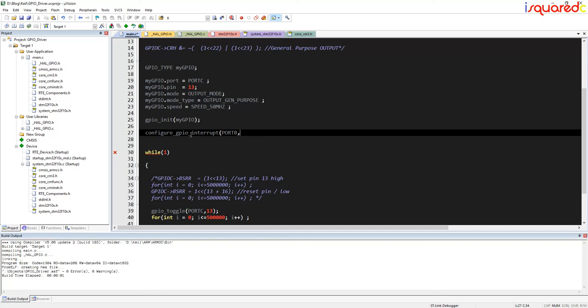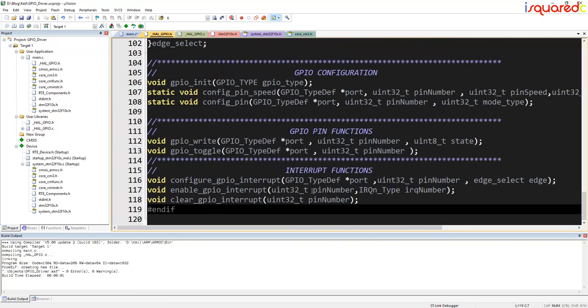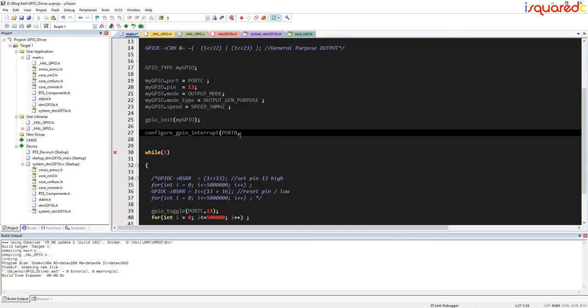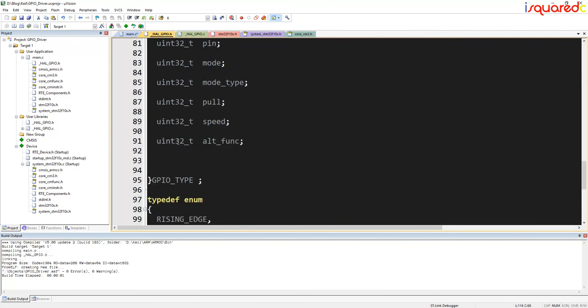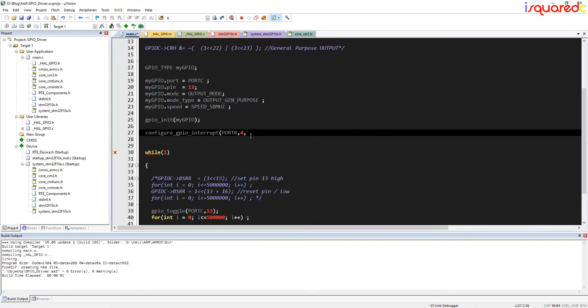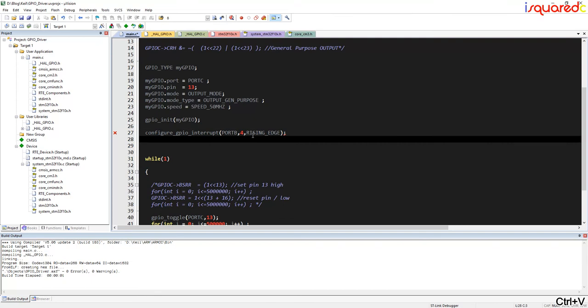Then the next thing is, what was the next thing? Oh, what pin number, and then edge select. So we're going to use pin number 4 like we've been saying. Edge select would be this enumeration that we made right here. So we can select rising edge, and that should configure it.